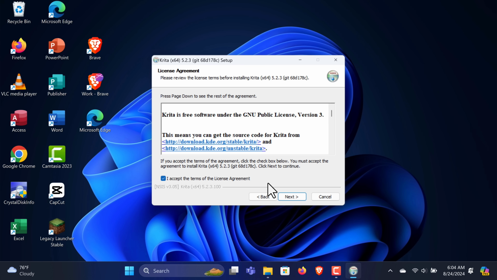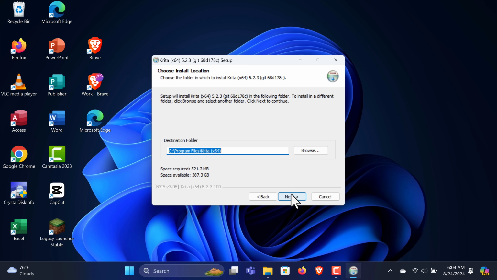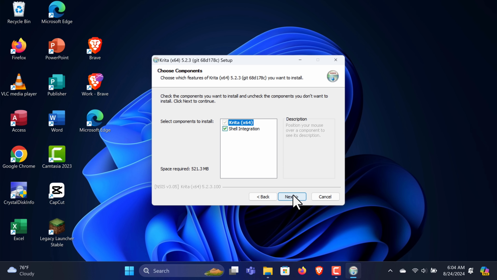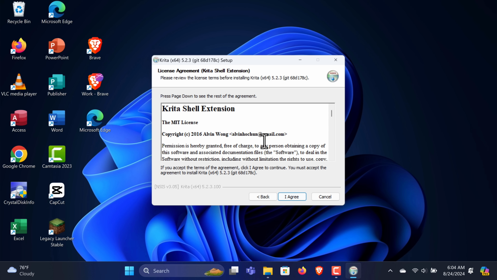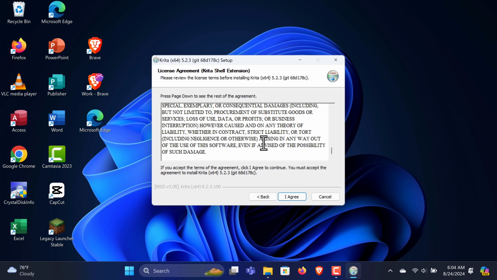Next, you'll be prompted to choose the installation location. For most users, the default location is fine, so you can just click Next to continue. After that, you'll see a screen asking you to choose the components you want to install. Make sure both Krita and shell integration are selected, and then click Next. You'll then need to accept the Krita shell extension license agreement by clicking I agree.